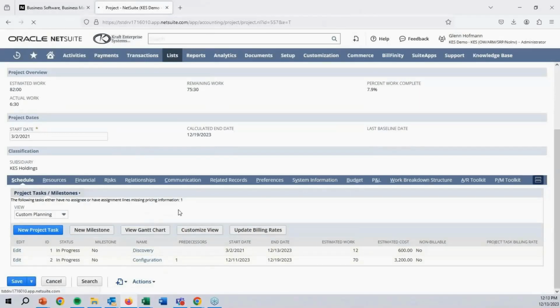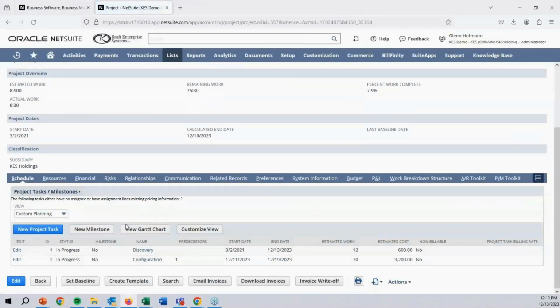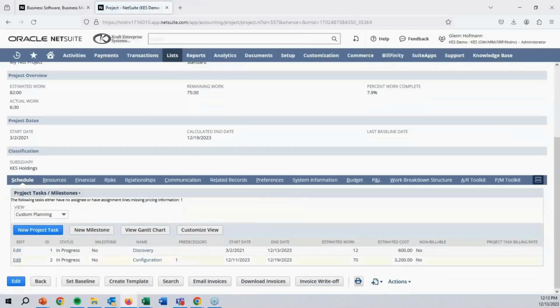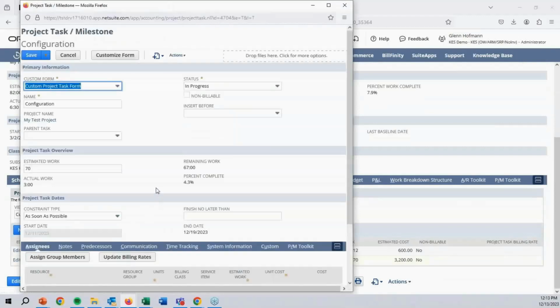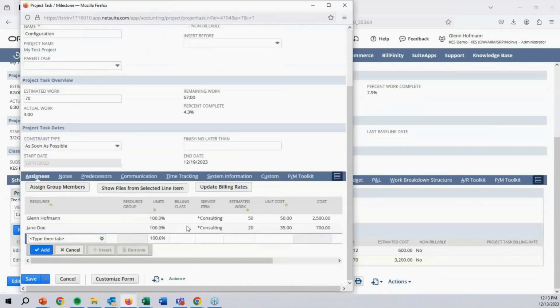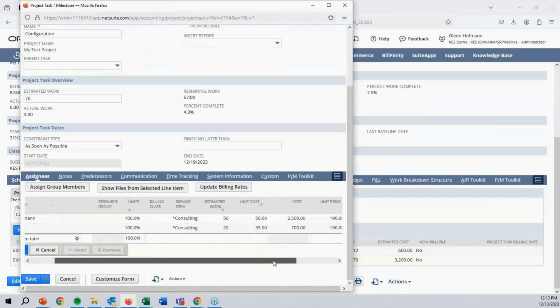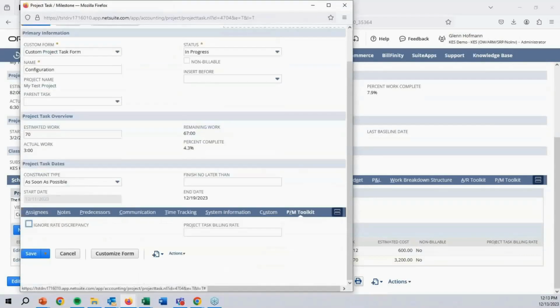I will also mention that you can have line rate overrides. So rather than setting it just at the header, I can set it down at the line item. So maybe you have different tasks that have different rates. If I come down to this line item, CR 190, for this task, I can say, actually, I want this task to be $210 an hour. I'll come back to my assignees, hit my update billing rate, and now I'll come over and the rate's been updated just for this task.